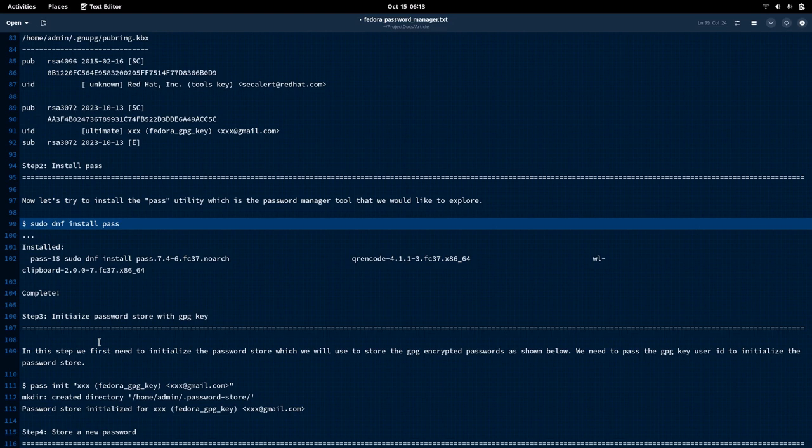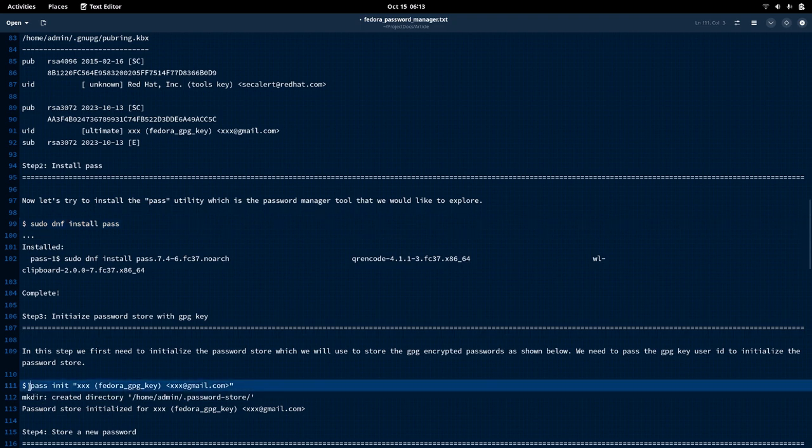Okay, so now that we have our pass CLI utility installed, let us go into our next step, that is initializing the password store. Here is the important step that we are going to carry out, wherein we are going to generate a password store, a location wherein we will be storing our passwords in an encrypted fashion using the GPG key ID. For that, we need to initialize our password store using a GPG key ID.